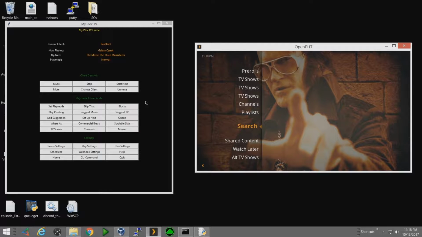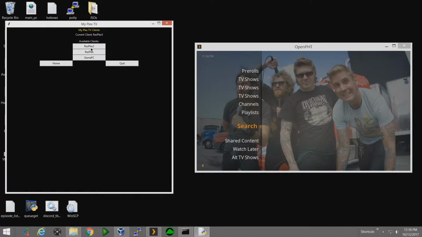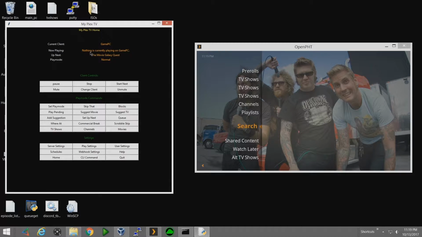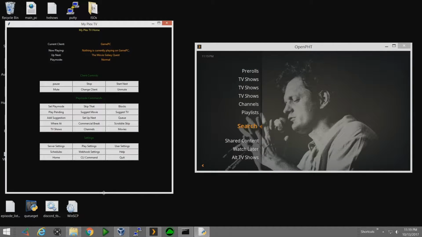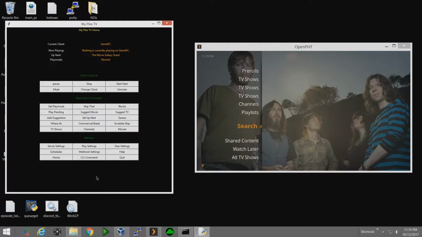But anyway, if you are one of those UI people and you need to see something and have fancy buttons and whatnot, let's show you how a lot of this works here. We're going to go to this client here, and you'll see it says nothing's playing on there. Up next is the movie Galaxy Quest. We're in normal play mode. If you've seen our previous videos, you'll know a lot of this we've hit before. But I'm going to hit it again because we've changed up a few things and added a few things, and we might have some new watchers. So here we go.